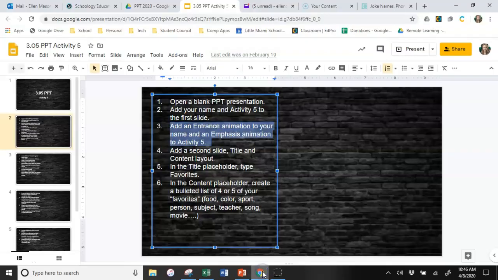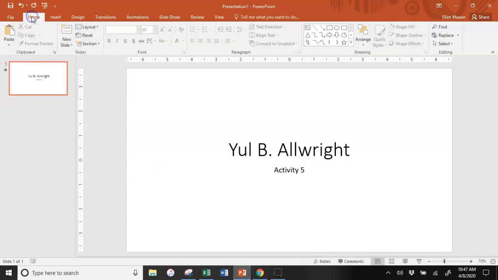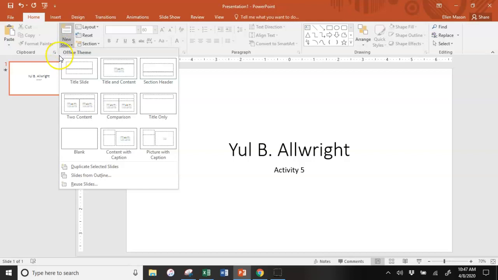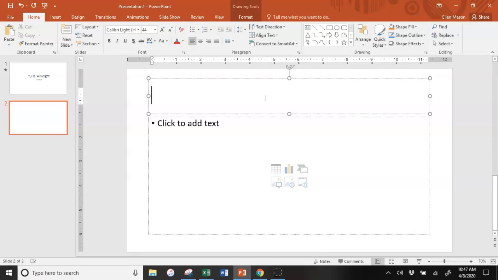All right, so now we have done step 3. Step 4 says add a second slide, and that is the title and content layout. Pause me and go ahead and do that. You should know how to do that on your own by now. And then it says in the title placeholder, type Favorites. Okay, well, looks like I'm going to do it anyways for you. Home, new slide, title and content. And then it said in the title placeholder, type Favorites. Remember, capital F. And you want to make sure that's spelled properly.